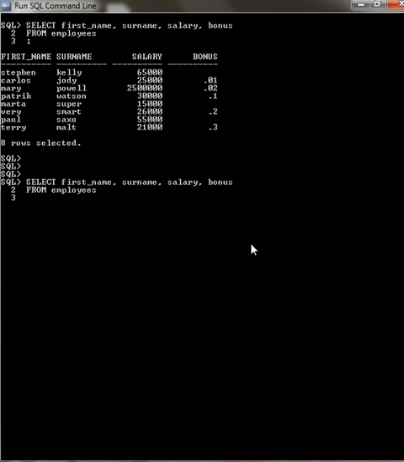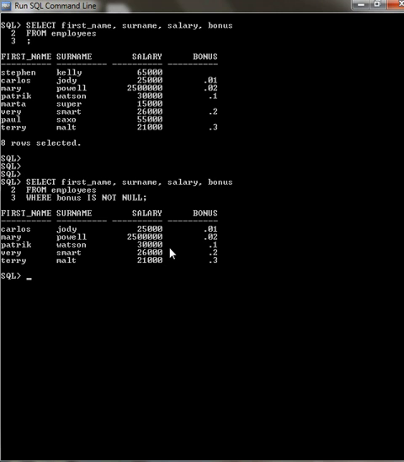From employees, and then where bonus is not null. And then if you want to retrieve a list of people who don't get a bonus, basically it's the same query but using is null.